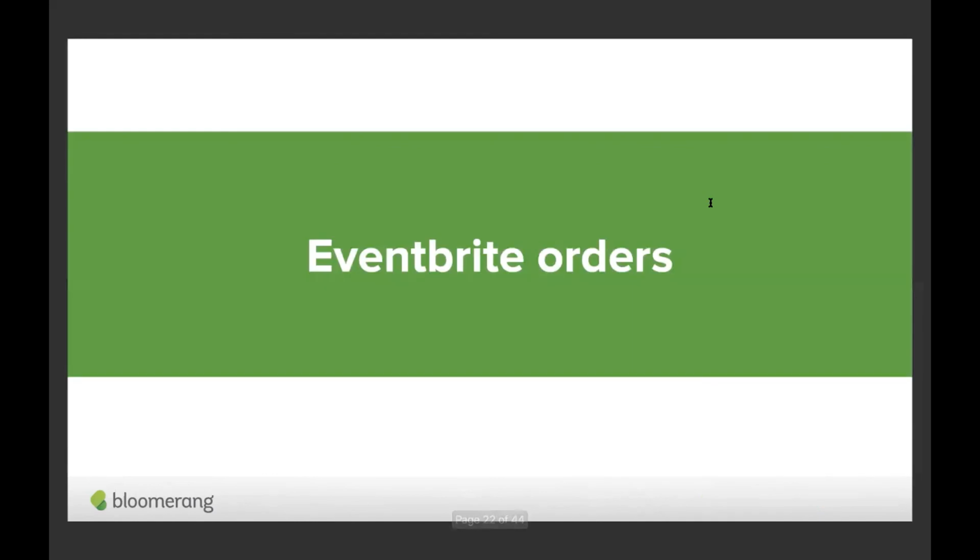So this next piece that we're going to demonstrate will only apply if your organization hosts paid events and needs to sync event payments to Bloomerang. Now, if you're one of those respondents whose organization only has free events in Eventbrite, bear with us as we'll get to logging event participation soon.